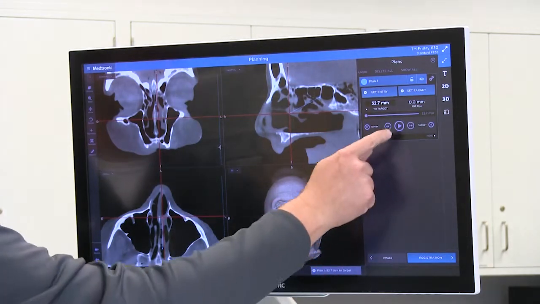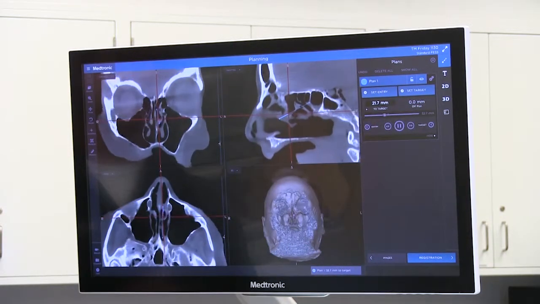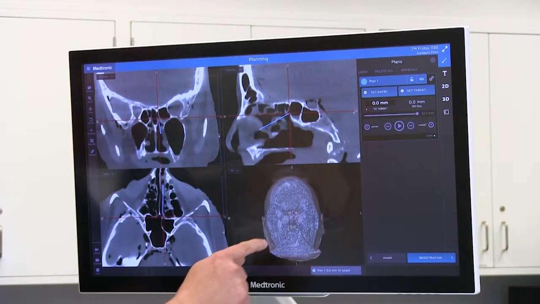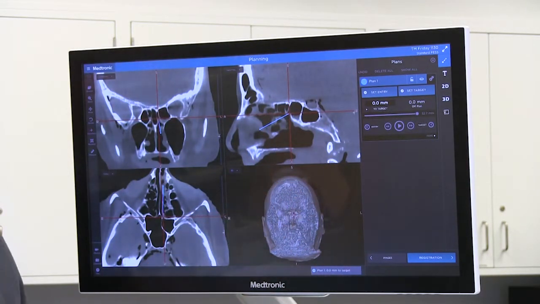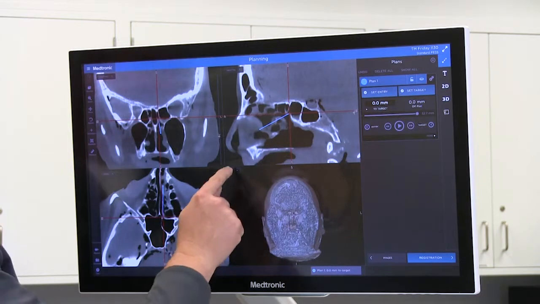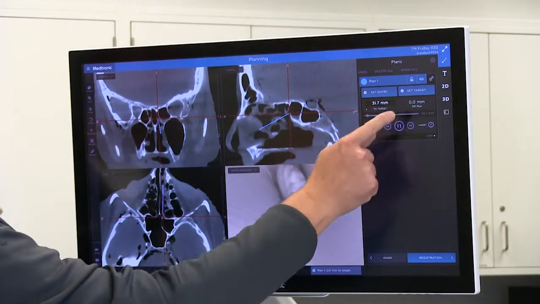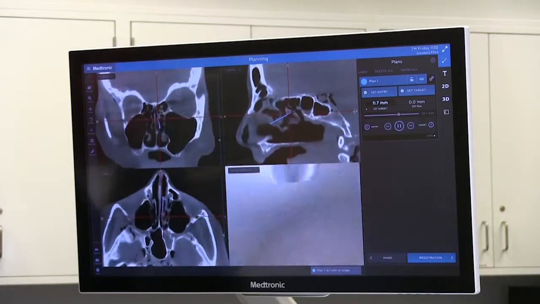Another thing that you can do here is do a virtual fly-through that shows you what that looks like going through to the target. And if you have a 3D model cut mode enabled, you can see that on the 3D model. Another nice feature for the system is to display that surgical path with the virtual endoscopy.